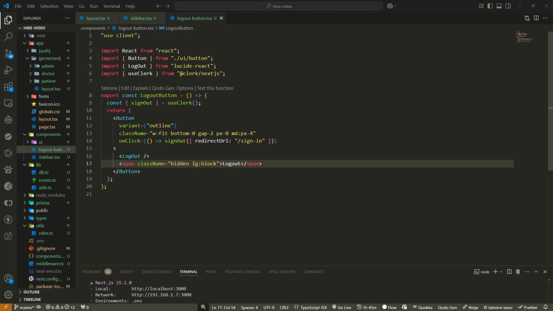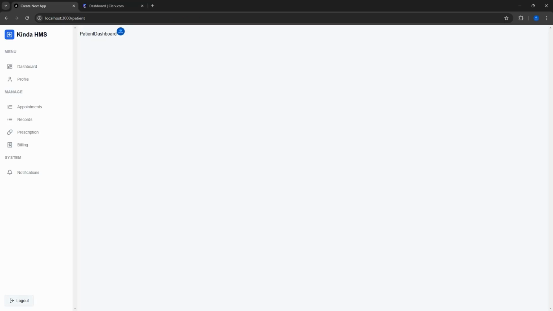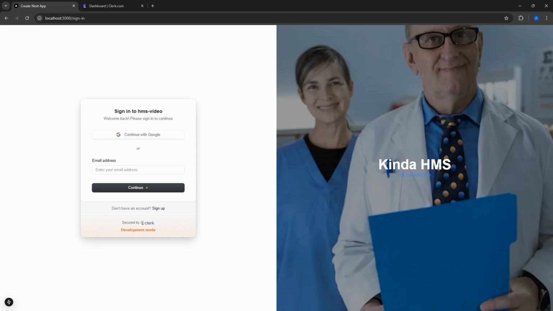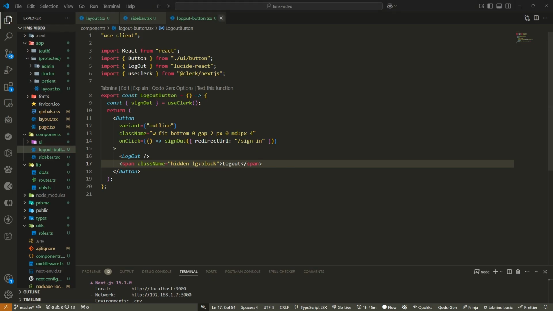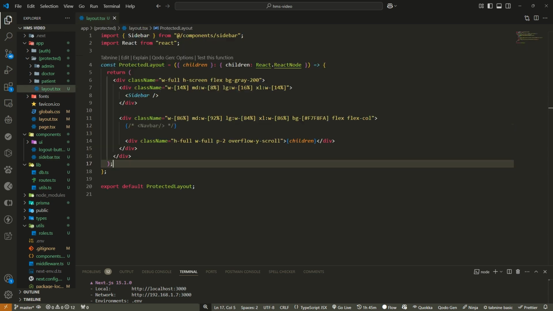I think we can try it and see. If I click on this, great, I am redirected. Let me try to log in again. Great, so I'm here. So that is our sidebar. Now let's work on our navbar. We're done with this, the sidebar is also completed.